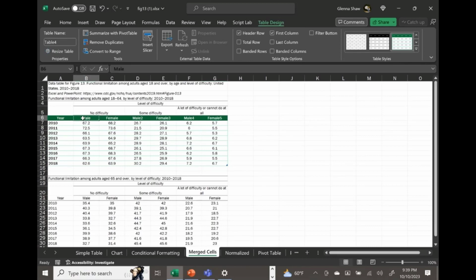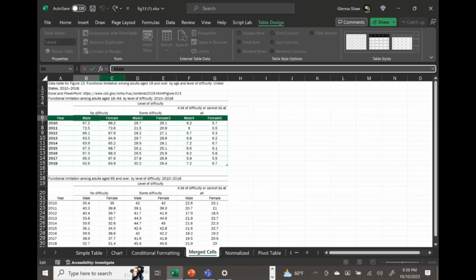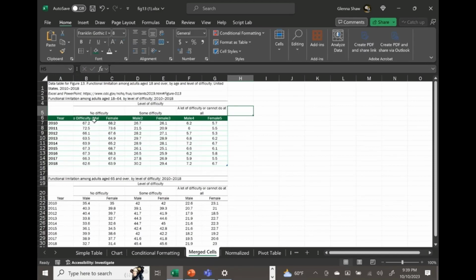What you can do here now is say, you can do no difficulty male. Oops. And then you can repeat that all the way across. So it's no difficulty male, no difficulty female, some difficulty male, some difficulty female, and you can repeat that all the way across.